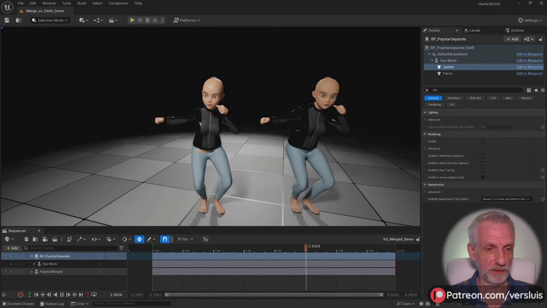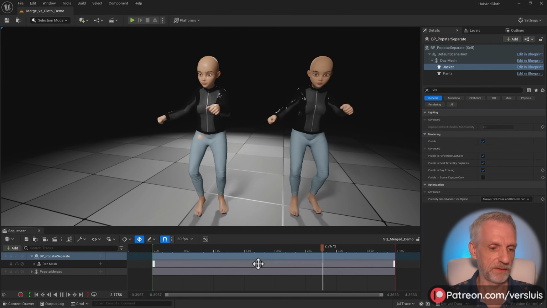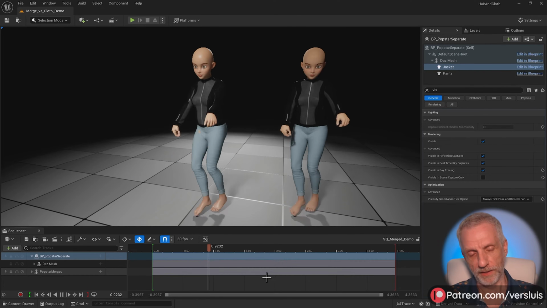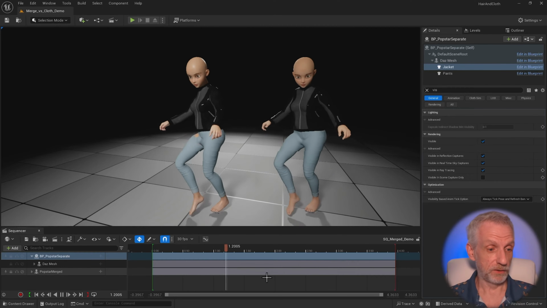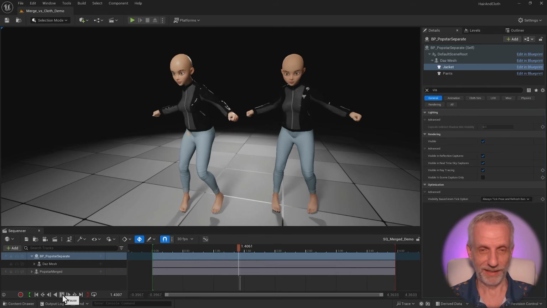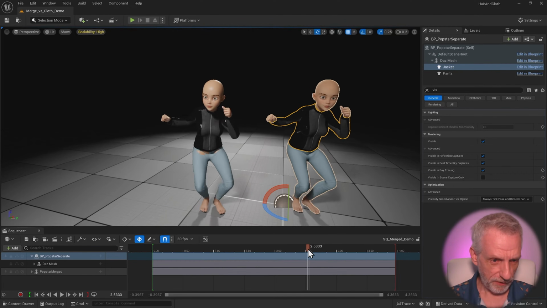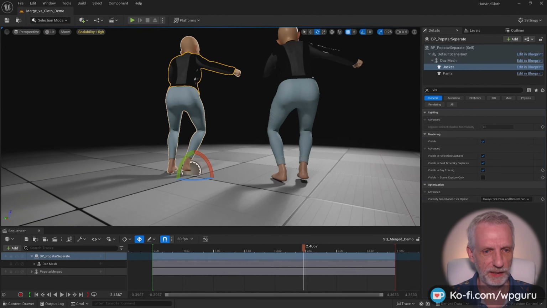I've got two custom characters here that I've sent over from the bridge, and the one on the left has the merged clothing in her body, and the one on the right has the Chaos Cloth conforming clothing. And you can see that there is no poke through on the figure on the left, sorry, on the right. The figure on the left has some poke through here, and they have exactly the same animation applied. It happens on the front as well as the back.